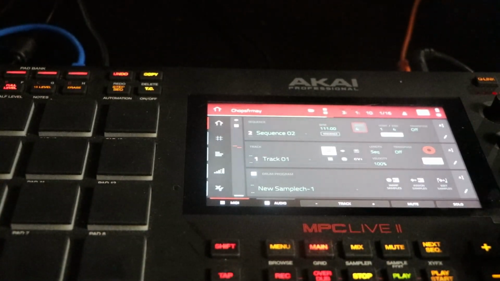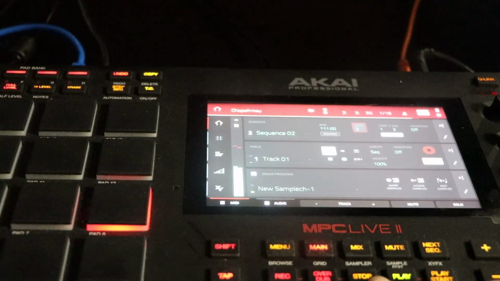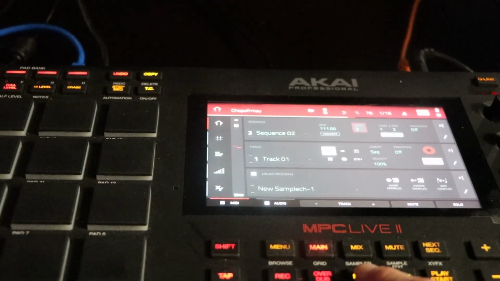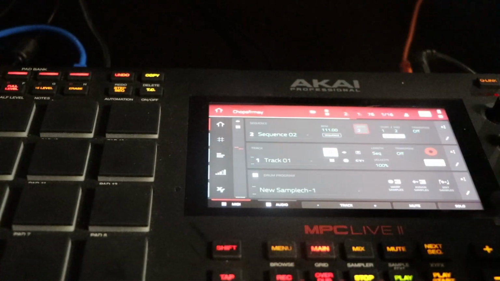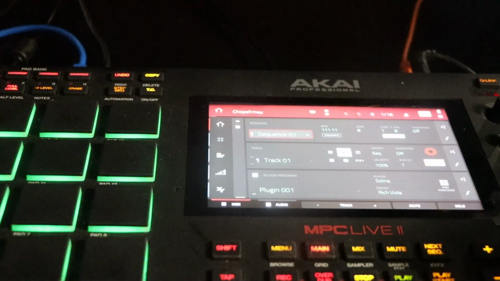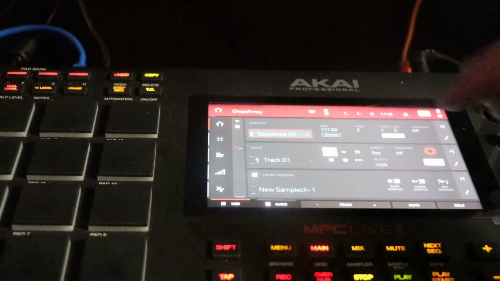I think I can get away with making these 2 bars. So we're going to go 2 bars. See what that sounds like. Perfect. Alright, so what we're going to do is use that for sequence. Sequence 2 is going to be our sequence 1. Okay, that's going to be our intro.